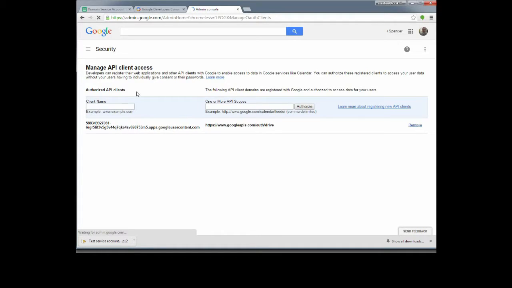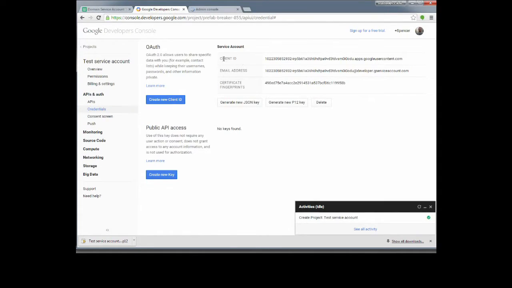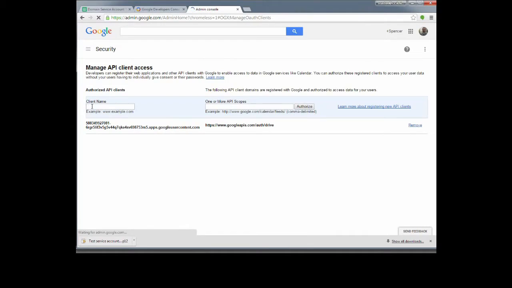Alright, so what we're going to do is authorize our service account on our domain, and it's limited by the scopes that we add here. So we need to add the client ID. We're going to go back to your developer's console. We're going to see right here client ID. Go ahead and copy that. Go back to your admin console. That's the client ID that it's looking for, and then you want to add the scopes.